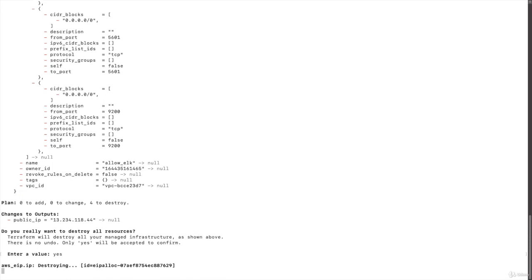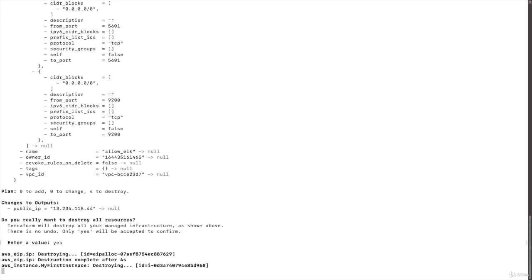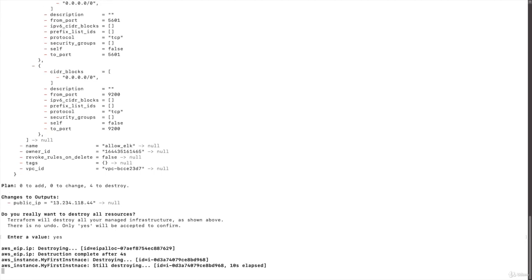So team, this is the way we can deploy centralized logging in AWS with the help of Terraform. I hope you are enjoying this course and you are learning a few challenging things over here.